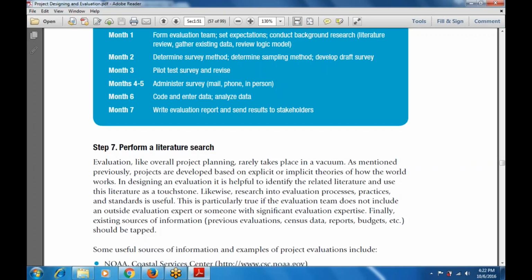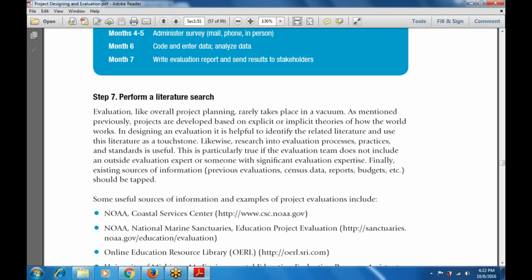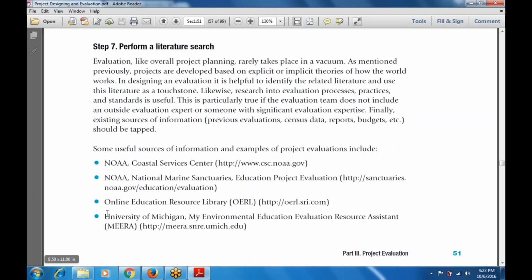Now, let's see some useful sources of information and examples of project evaluation. That includes the NOAA Coastal Services Center. Then the National Marine Sanctuaries, which has education project evaluations. Then the Online Evaluation Resource Library, OERL, which has a different URL. Then the University of Michigan's My Environmental Education Evaluation Resource Assistant, that is MEERA.